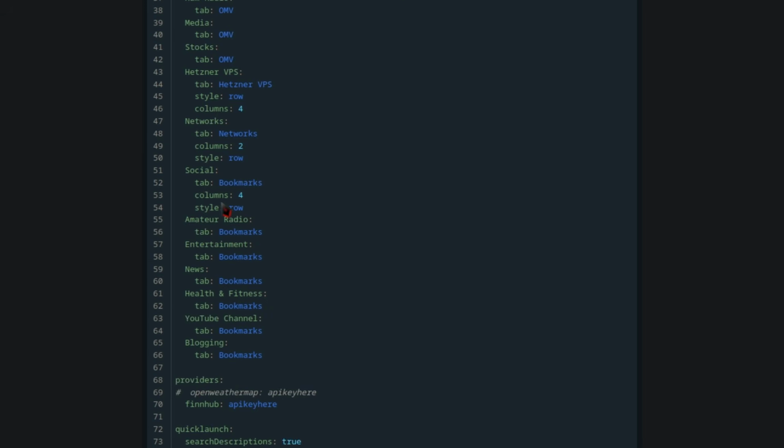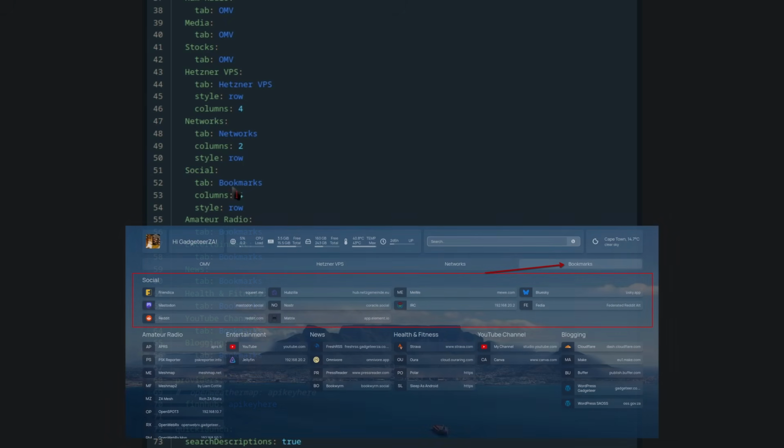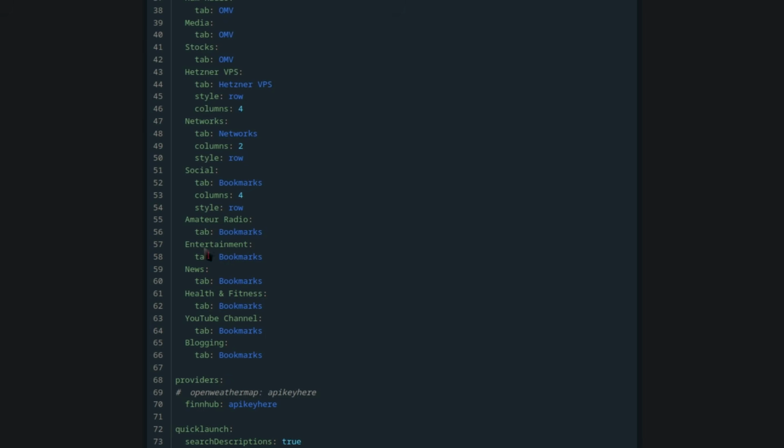Then, let me just have a look a bit further down. Social was on a tab called bookmarks. So this is what made it appear there. It's in 4 columns as well in the style of row. Amateur radio, entertainment, news, health and fitness all have that same value tab set as bookmarks, and that's why they all group together. This took a little bit of time for me to figure out, how this grouping and so on worked, so I hope this is going to help some other people.